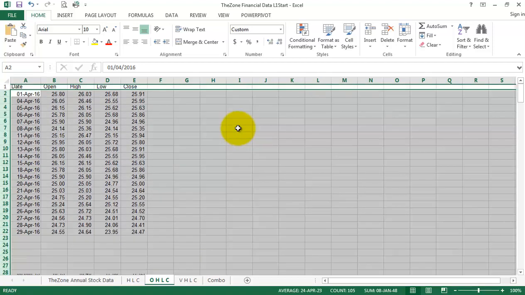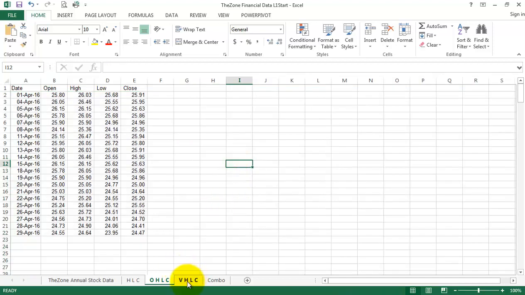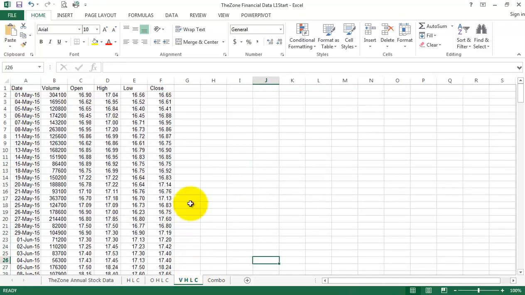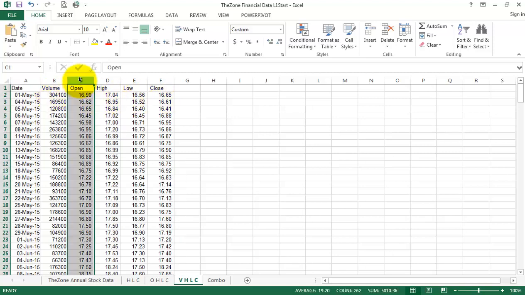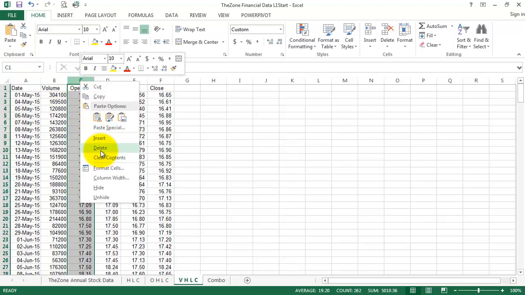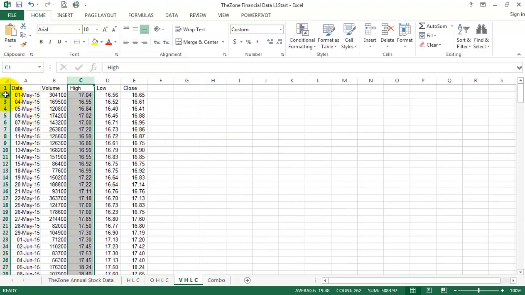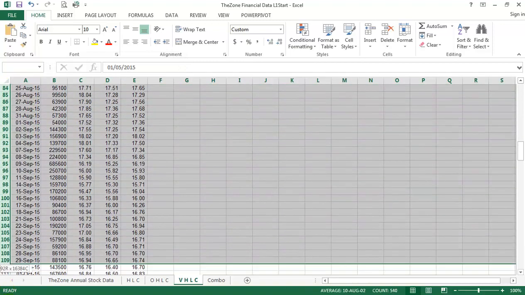Okay, and then the last one, we've got volume high low close. So I don't want the open one this time, so I touch it and delete, and then I select all the way down from May all the way down to April.